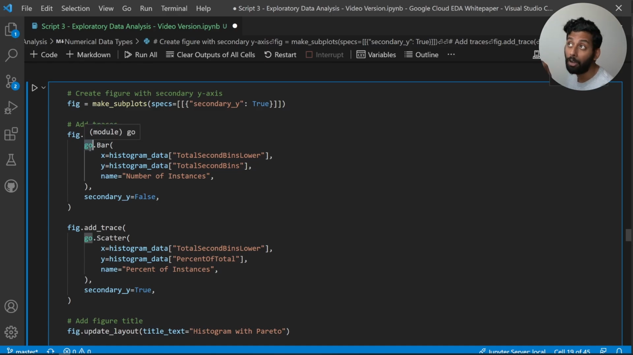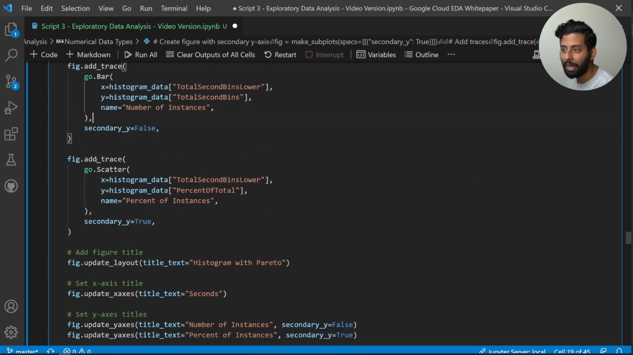Go is another iteration of the Plotly library. And what we're doing over here is we're creating a bar chart with the X histogram data, total second bins lower, and then our Y value, how high the bars will be, total second bins. And then the name will be the number of instances. And secondary Y equals false for now. And then we're going to add a trace, basically add something else on top of that figure.